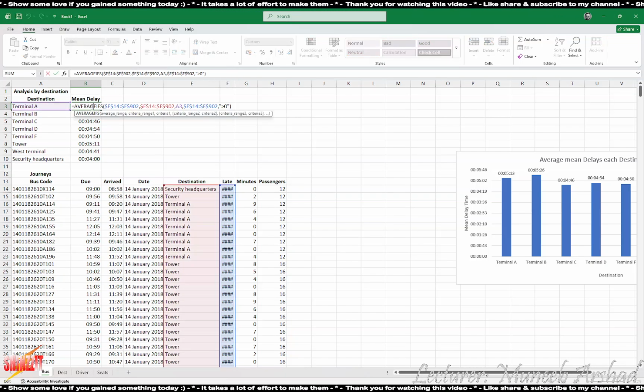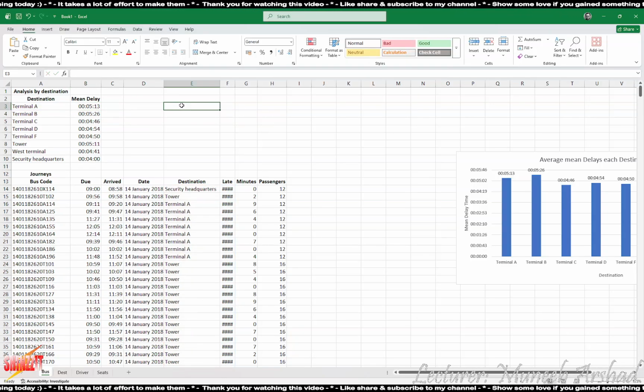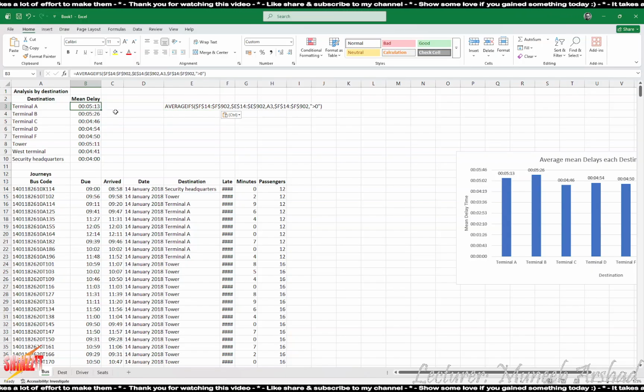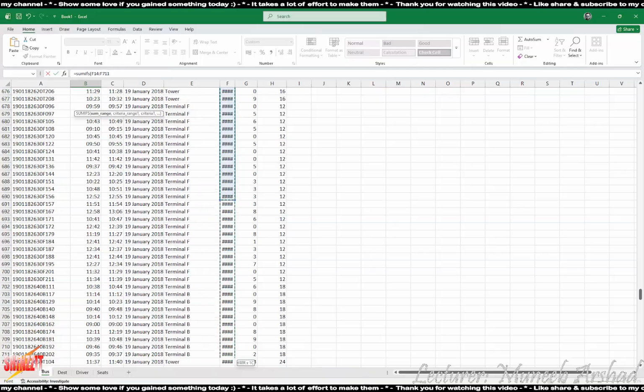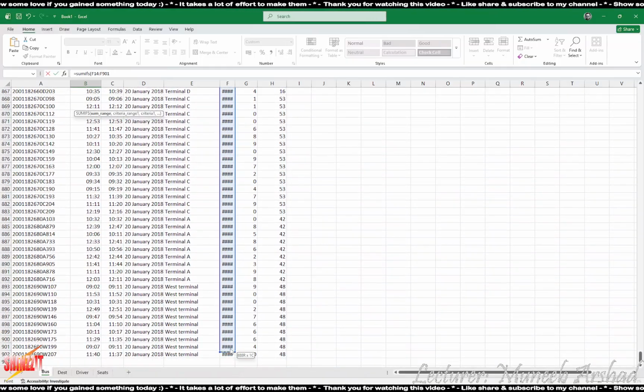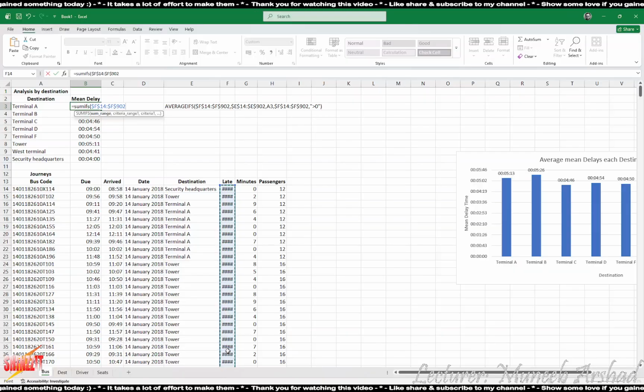Let me take this, paste it here. So equals to sum ifs, sum range. We are to add the late column, make it absolute, comma, criteria range 1, destination column, which is the E.